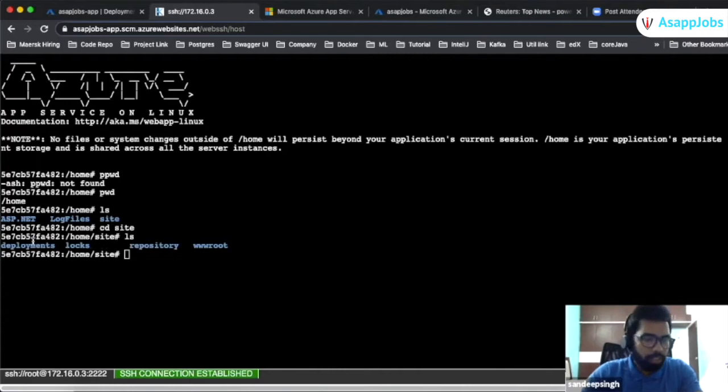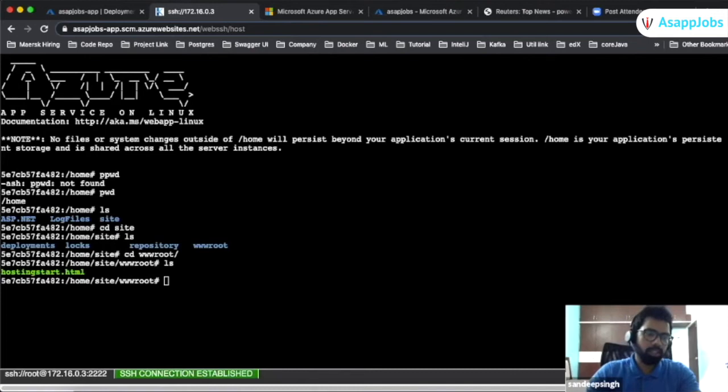Now you can see the deployment logs, repository, and wwwroot. The page which you were able to see, the Java developer page, was deployed into wwwroot. So I can go to the wwwroot and then ls. You can see the hostingstart.html. Now you can do whatever changes you want, directly in this HTML file, and then you will have to redeploy it. Till now, any doubt, any question, any queries?